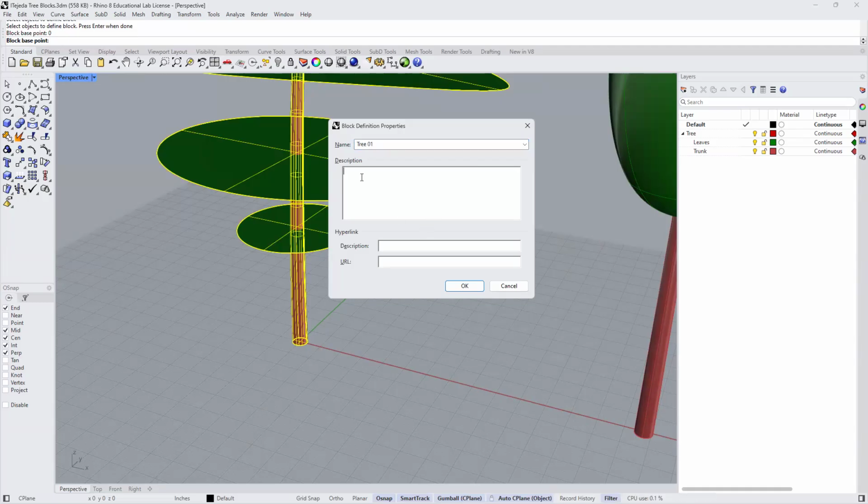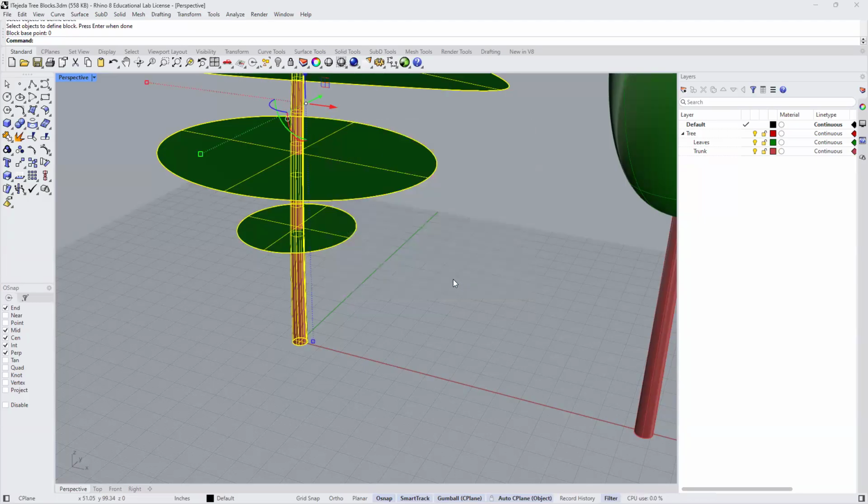I could give it a description here. And if needed, I could provide a hyperlink, but I'm not going to do that. So I'm not going to enter a description either. That's optional. I'll just call this tree 1 and I'll click OK. So that one is done and I'll click off of it.